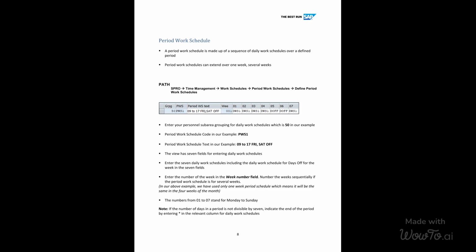Number the weeks sequentially if the period work schedule is for several weeks. In our above example, we have used only a 1 week period schedule, which means it will be the same in the 4 weeks of the month. The numbers from 01 to 07 stand for Monday to Sunday. Note, if the number of days in a period is not divisible by 7, indicate the end of the period by entering an asterisk in the relevant column for daily work schedules.